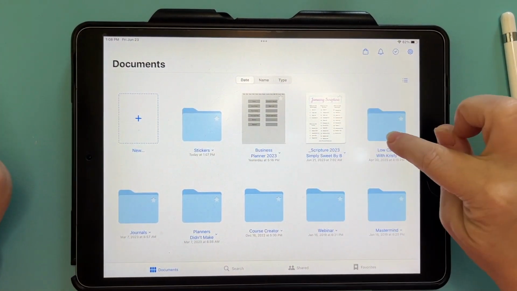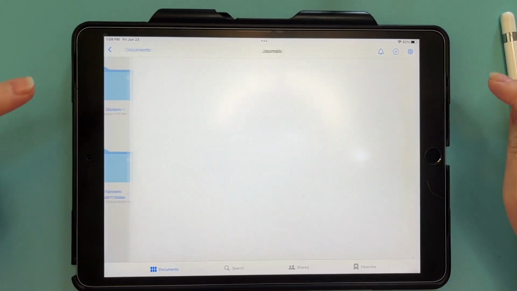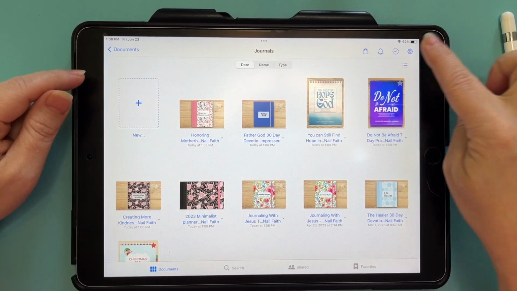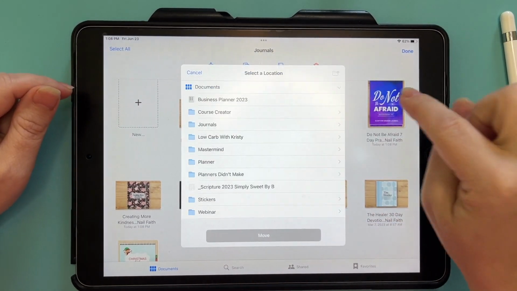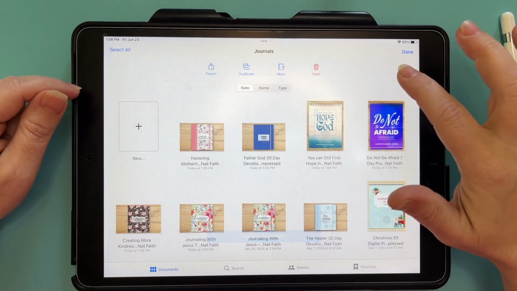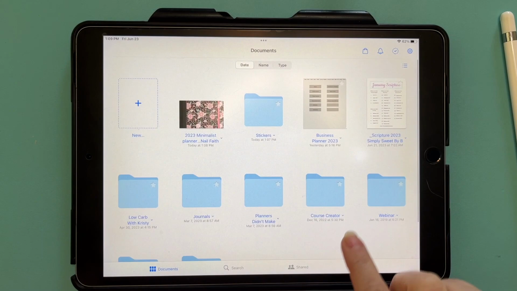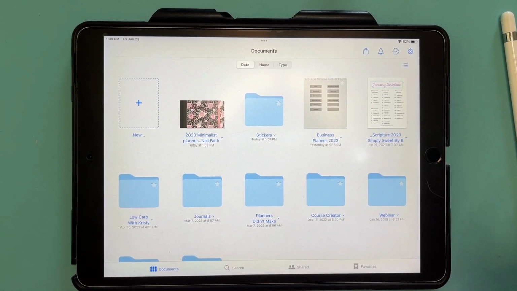Now, I do like to leave a few out. And actually, I see that I did not leave out my planner. My planner got stuck in there. So I'm going to come back over to my circle with the check mark. Tap it, move, and I actually want that back in the documents section because I like to have just the main items that I use on a daily basis right up front. I use a planner, a business planner, and then my scripture writing.